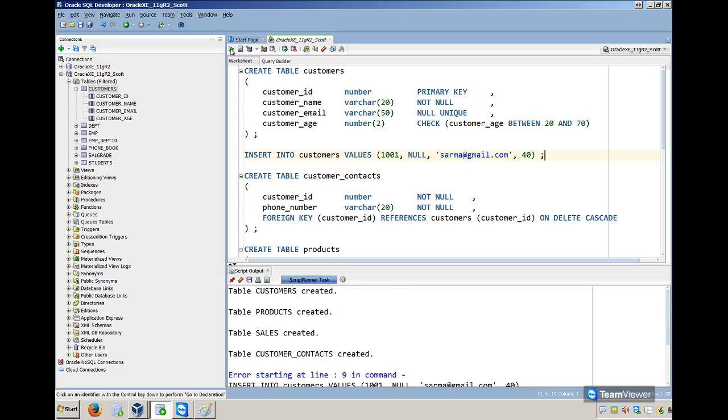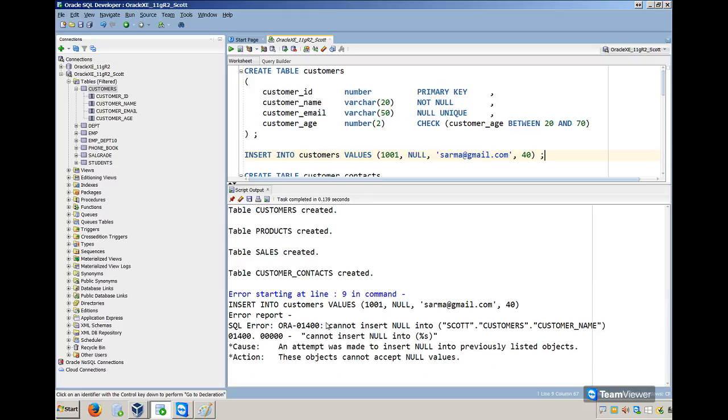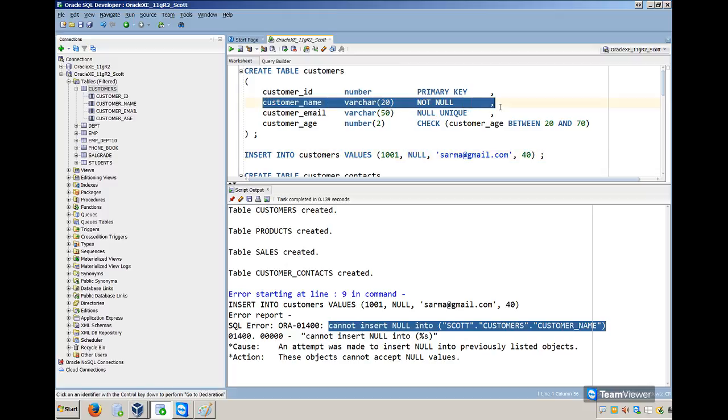And what I want to show you is there is an error. It says cannot insert null into Scott customers customer name. Why is that coming? You see how we implemented a not null constraint for name, and we are trying to put null in the name. That's the reason it is giving an error. That means if you implemented your constraints properly, all your data will be validated when somebody is inserting data. So this is a very good check.